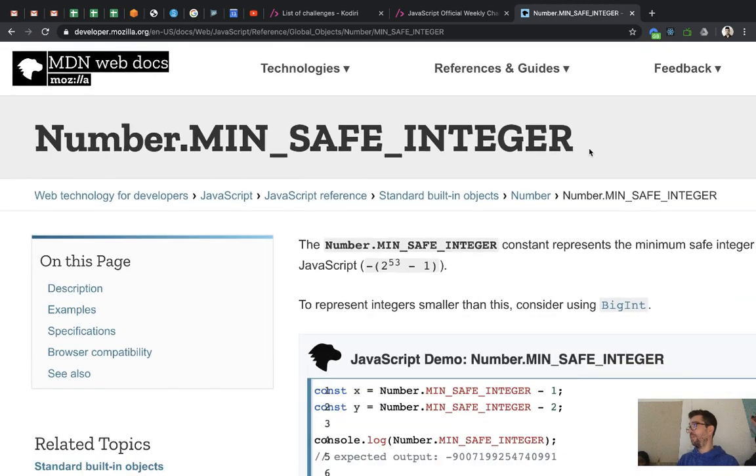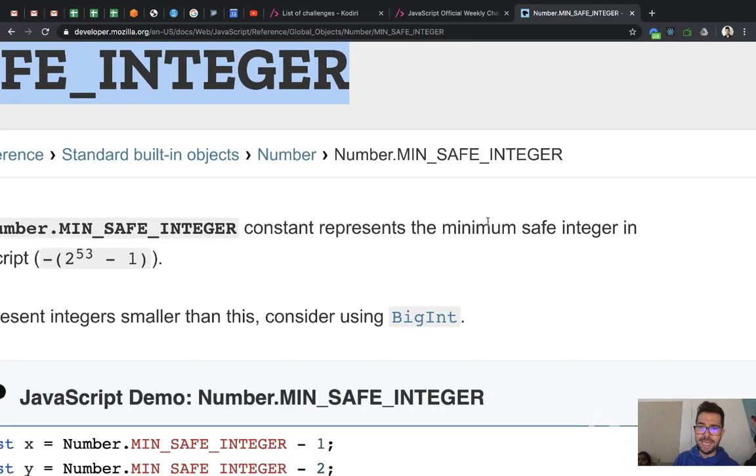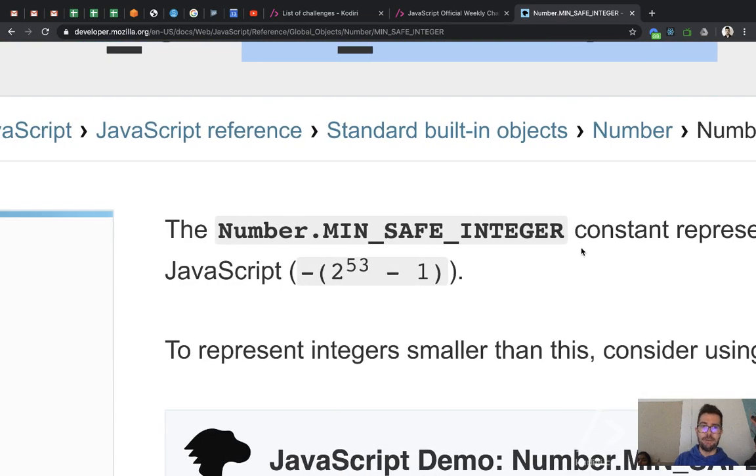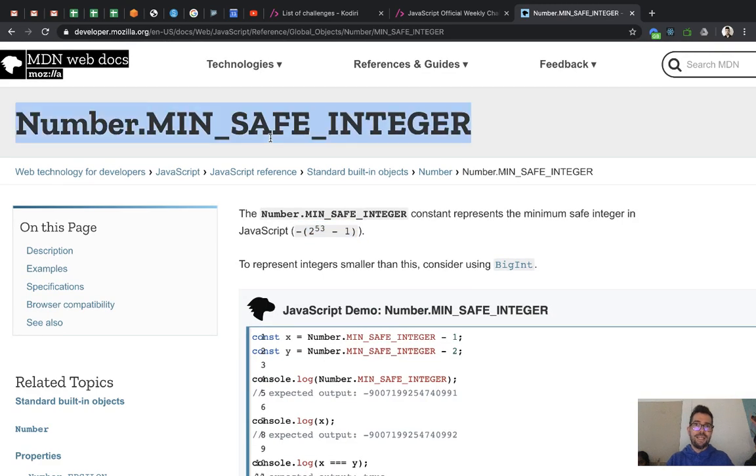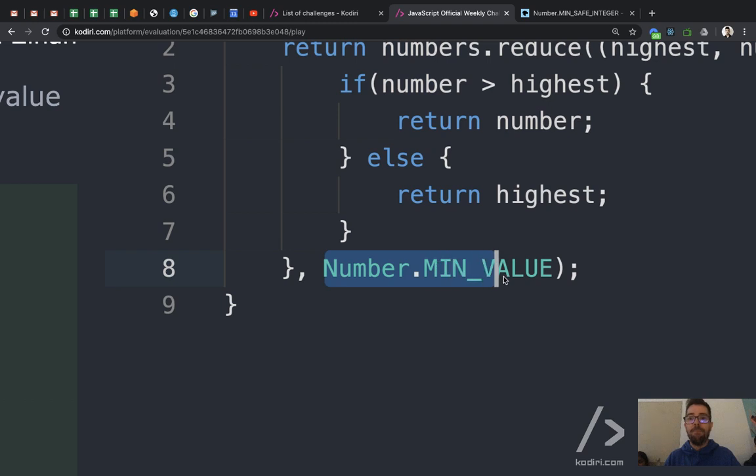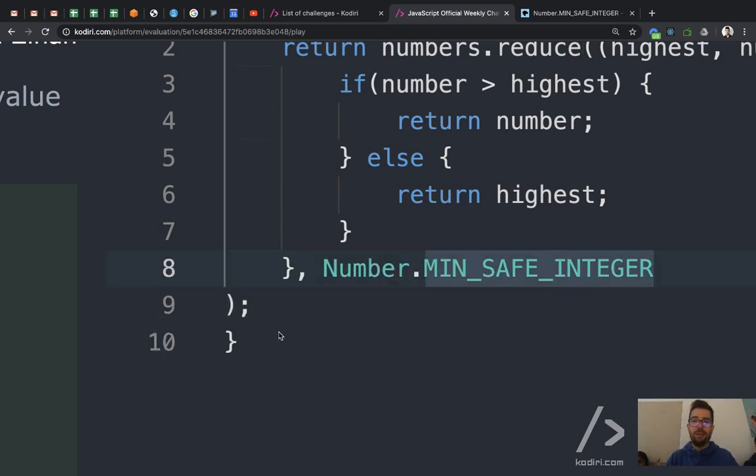Now, what I wanted to show you, and I know this works, is similar. MIN_SAFE_INTEGER. That's the one. So the Number.MIN_SAFE_INTEGER constant represents the minimum safe integer in JavaScript. That's the minimum number in JavaScript. Safe integer means if you try to get a number smaller than that one, your 64-bit CPU may not be able to deal with it. That's why it's called safe, because beyond that may work, may not work.